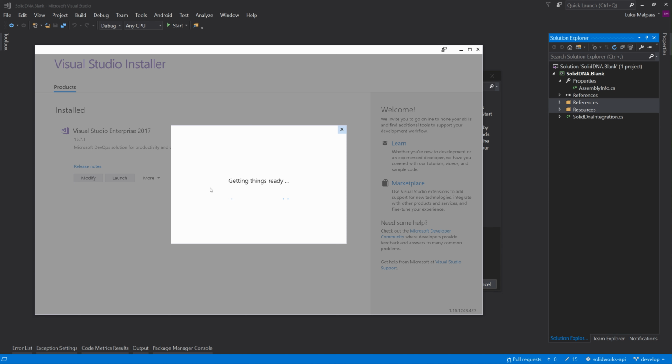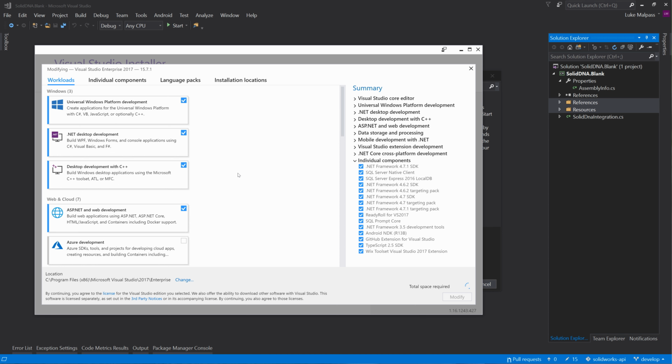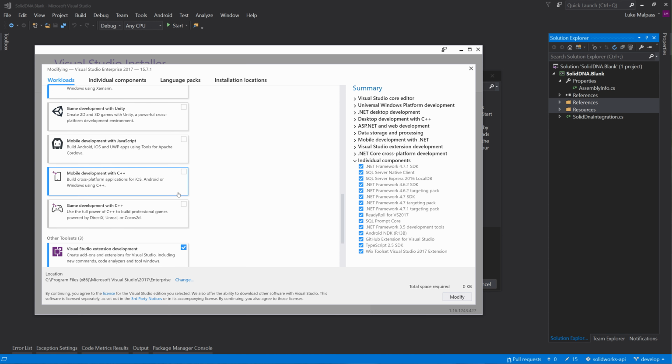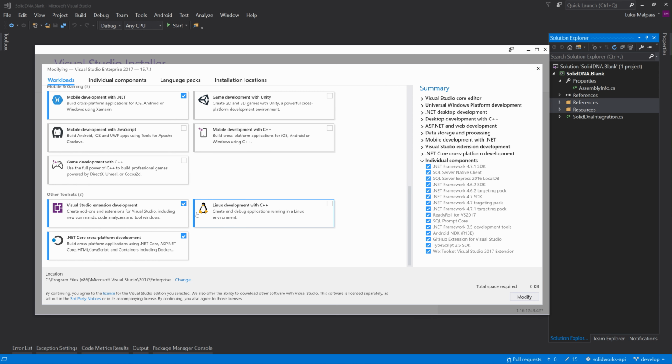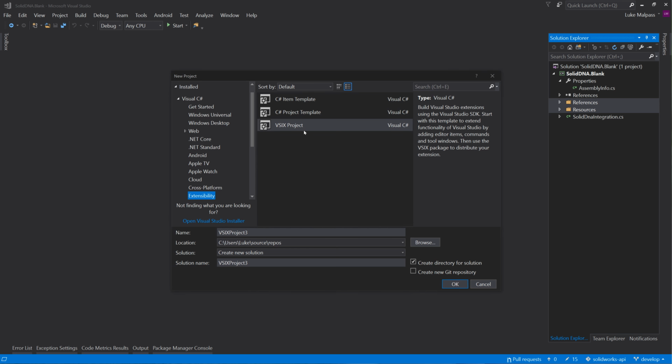And then when this loads, it's figuring out what's already installed. And then if you scroll down, if it's slightly big, you'll see it side by side, which is what you typically see. You want to make sure this Visual Studio extension development is checked in your install. That's what gives you the ability to have this VSIX project.